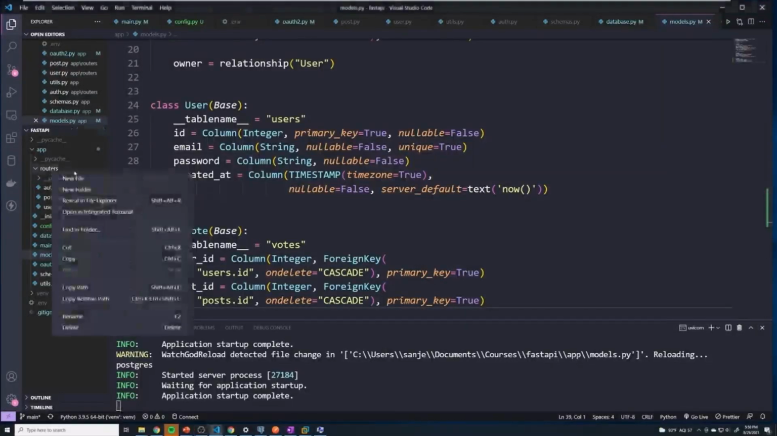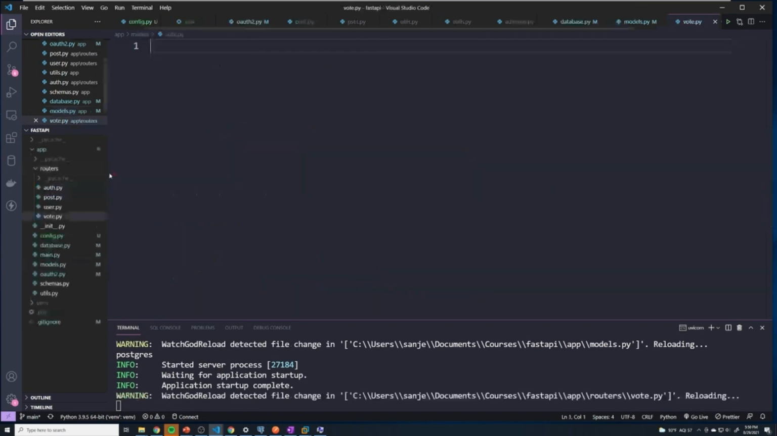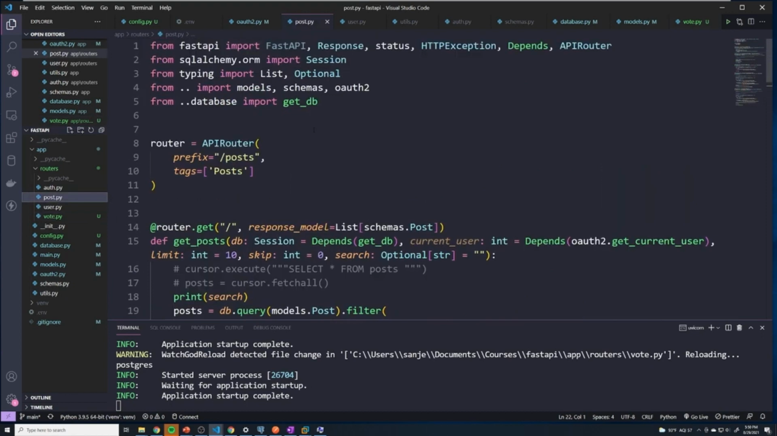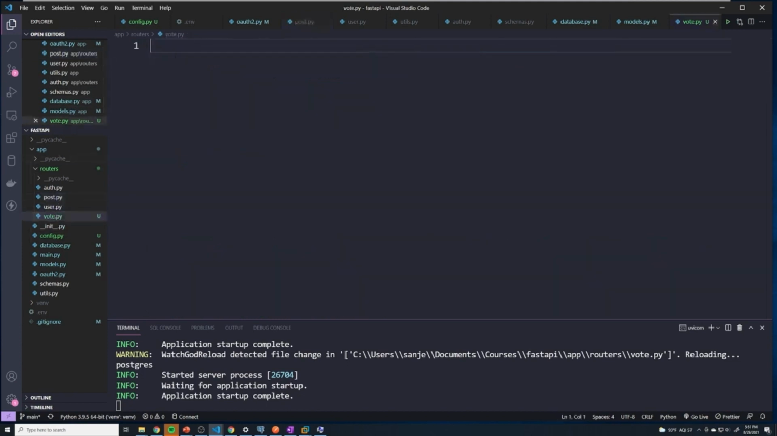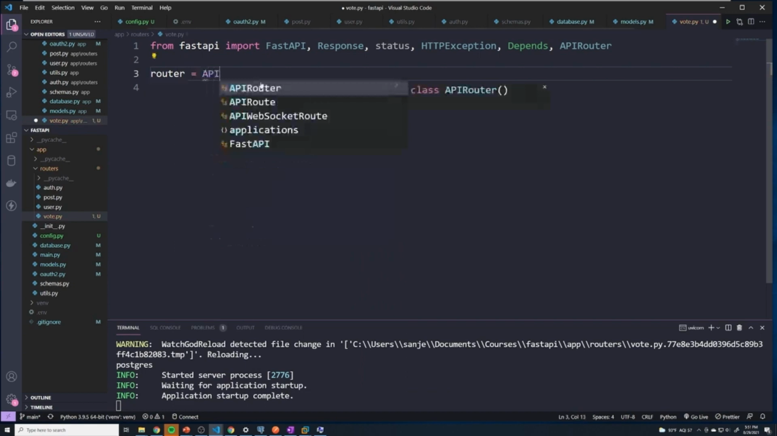Now in our routers folder, we're going to create a new file, which is just going to be vote.py. This is going to handle all the routing for our voting URLs. I'm going to copy the import statements from one of the other routers. And we'll set up our route. Let's set up the decorator first, and this is going to be a post. I actually have to import router. We got it. Let's create our router instance. We'll say router equals APIRouter.